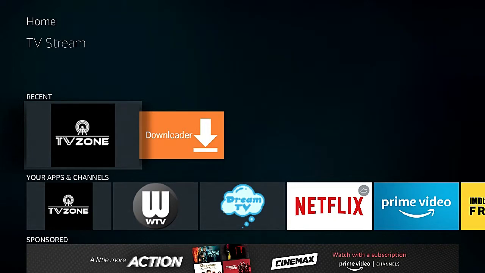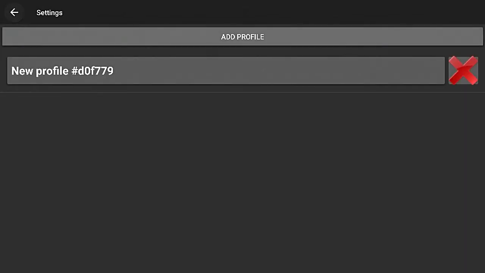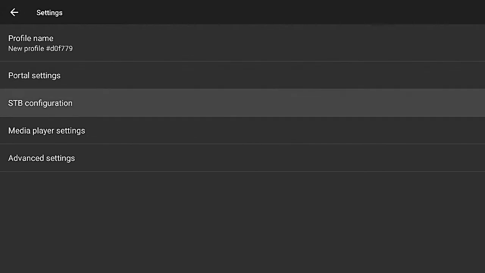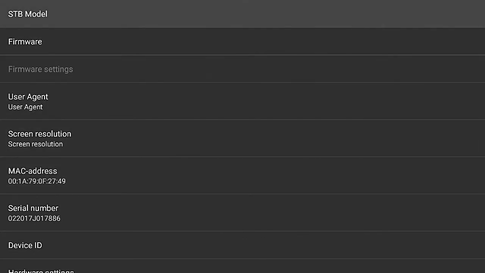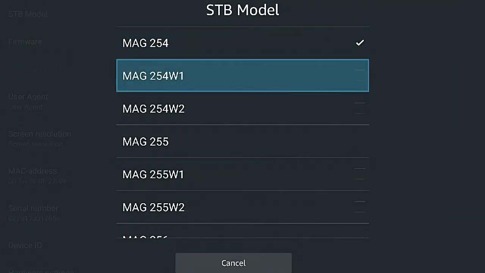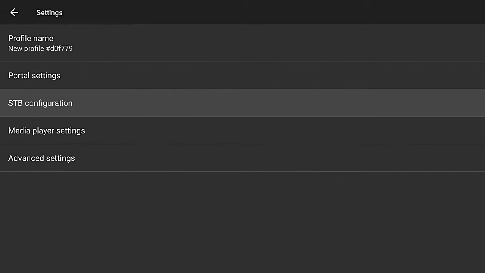Okay, now how to set up TV Zone. You press OK on it. If you had given your client a username and password, they can enter it here. It will work automatically. If not, which I do recommend, press menu, settings, profile. You're going to go down to new profile. You're going to go to STB configuration and note down this MAC address. Then create a panel for your client. Create on your panel, and you can also customize the package that you want to give him. Also STB model always use 254. It's always better.